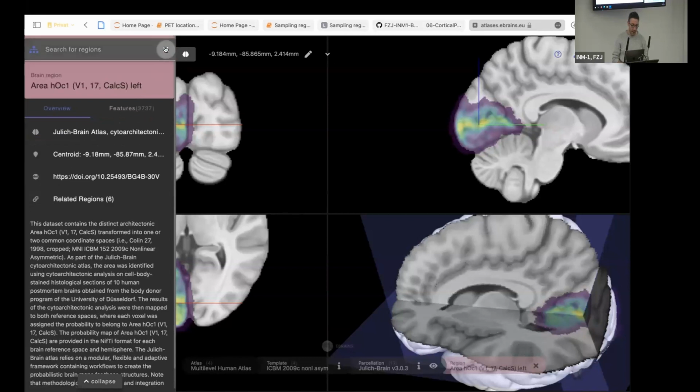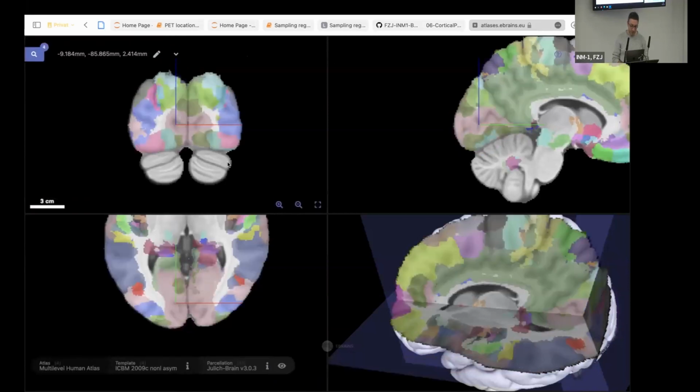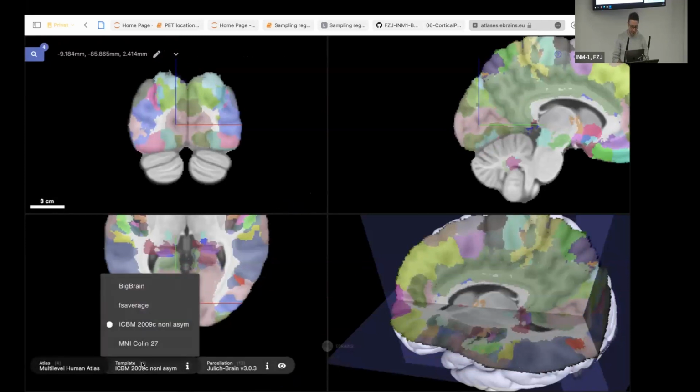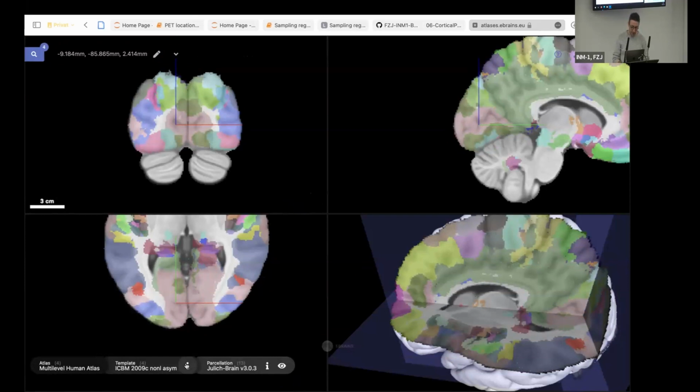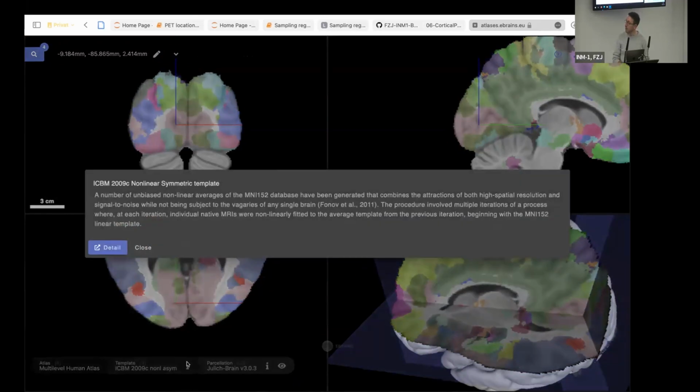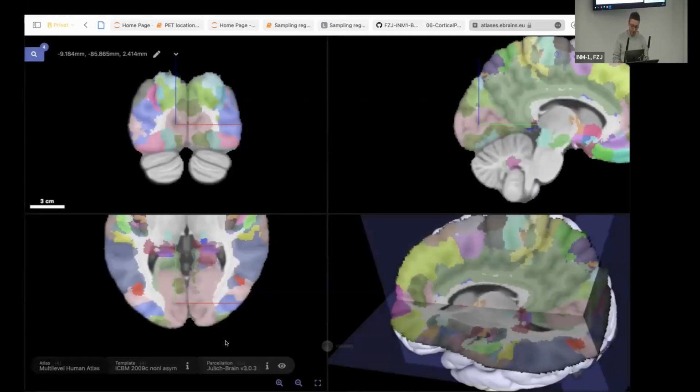Going back, I just close the side panel, which brings me back to the atlas itself. You see here on the bottom of the viewer, there is a chip where you can select different brain reference templates, and we are currently in the ICBM asymmetric template. You see here a little information icon. This shows us information about the currently selected brain reference space. And there is a button, detail, which will bring more information. I will get there soon.